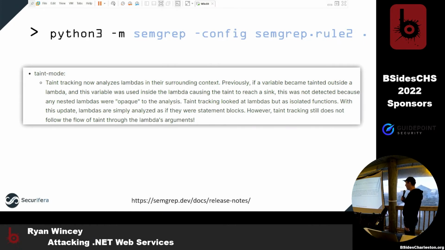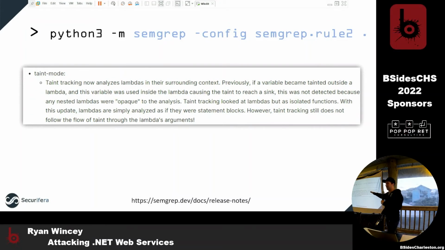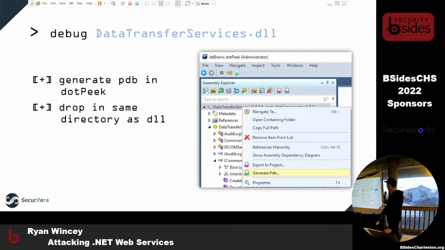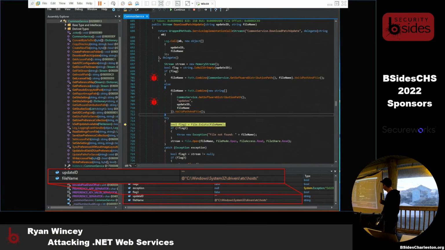Well, Semgrep's pretty new, and so it still has some limitations. This is just more of a fun thing to throw in here. If your function happens to use these things called lambdas in .NET, which I also learned about for the first time, it doesn't work in taint mode. So if we were to go back and actually look at some of our code here, we'll show you this one example.